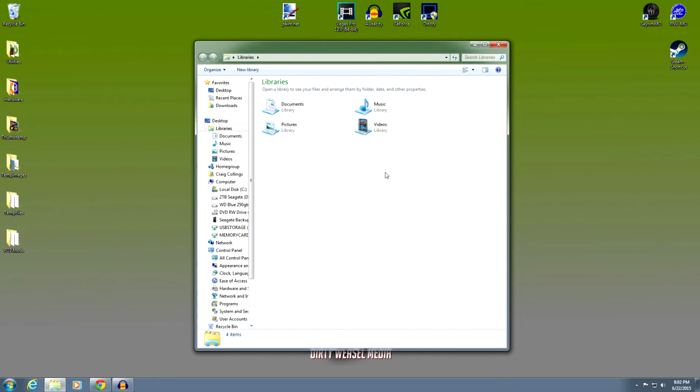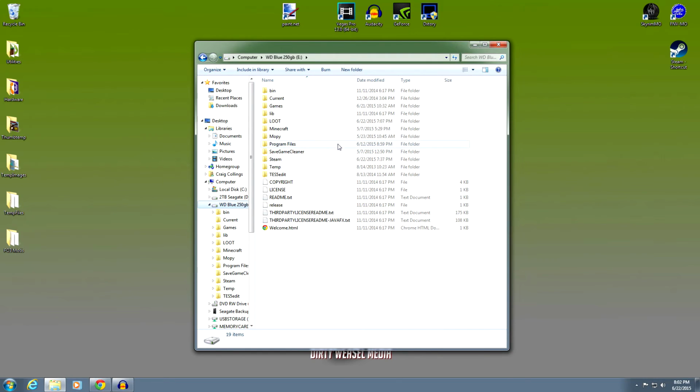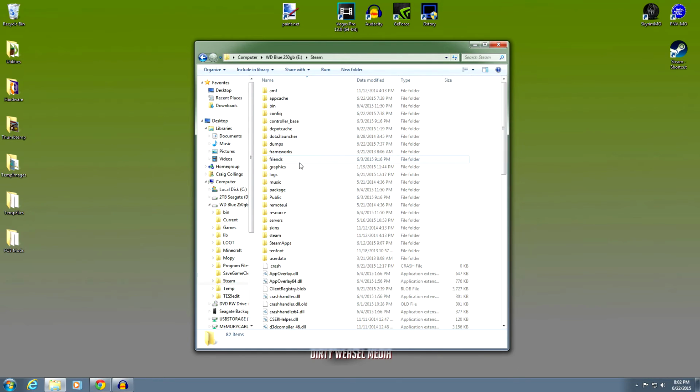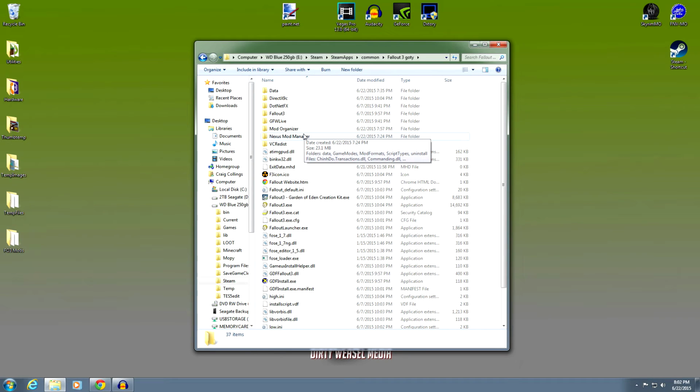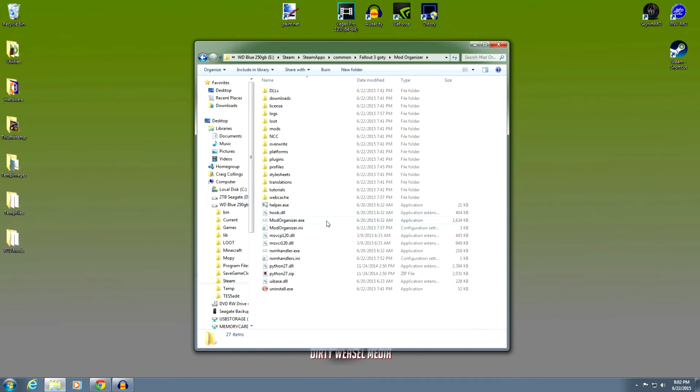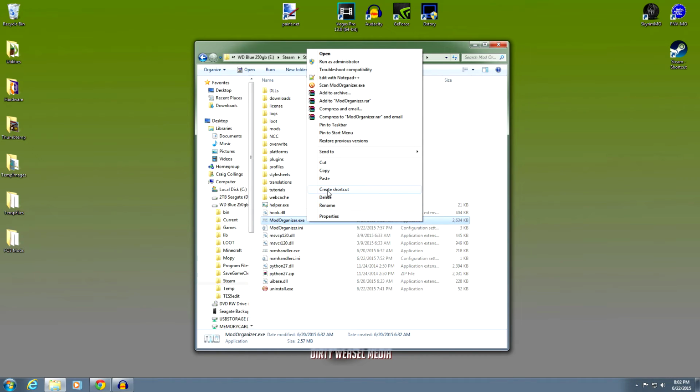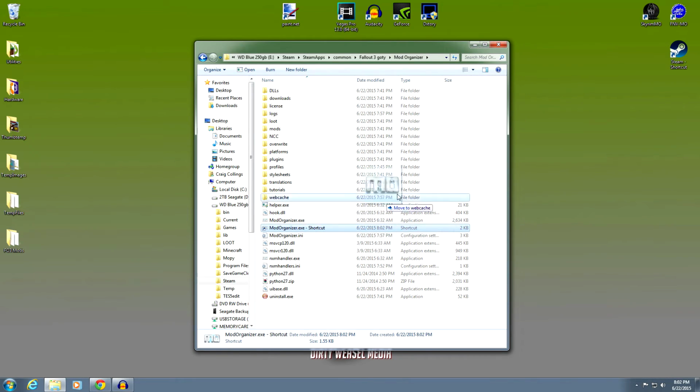I didn't actually install a new icon, so let's go back in. Steam, steamapps, common, Game of the Year, mod organizer. And here's what we're going to do. Highlight ModOrganizer.exe. You see it's the application. It's the one that's bigger than everything else. Right click, create shortcut, and I want you to drag and drop.